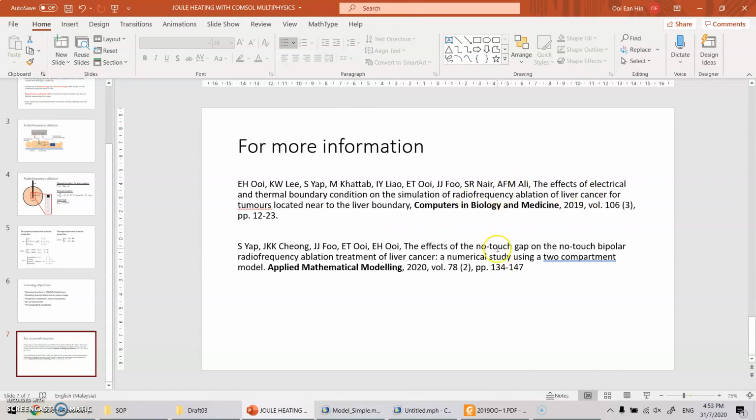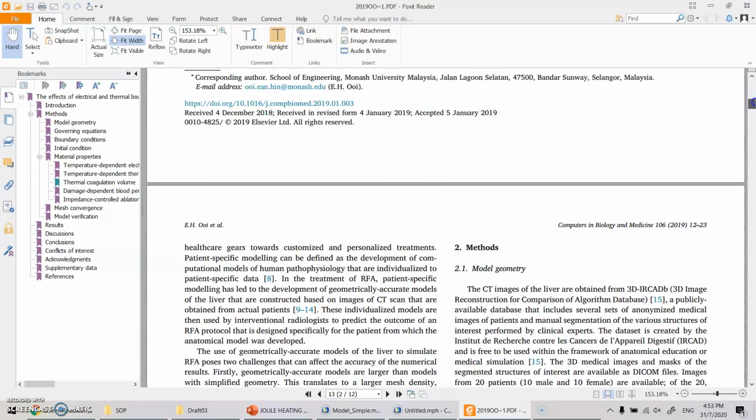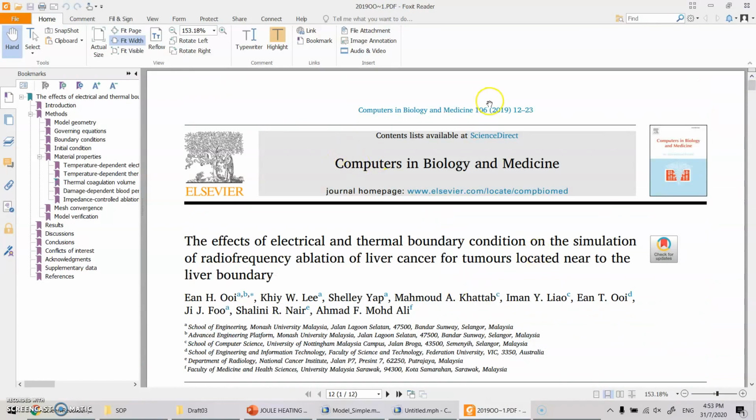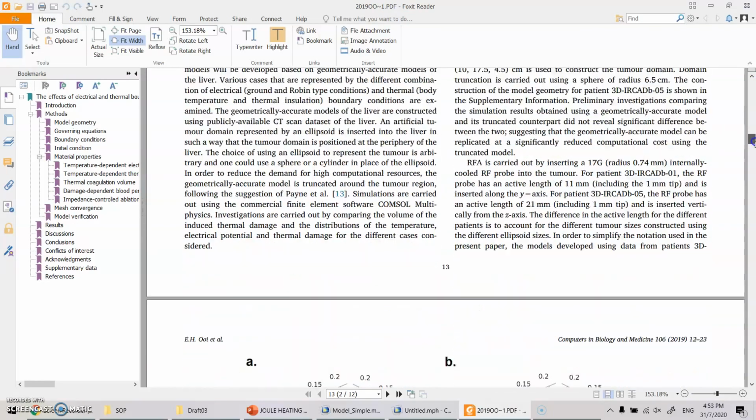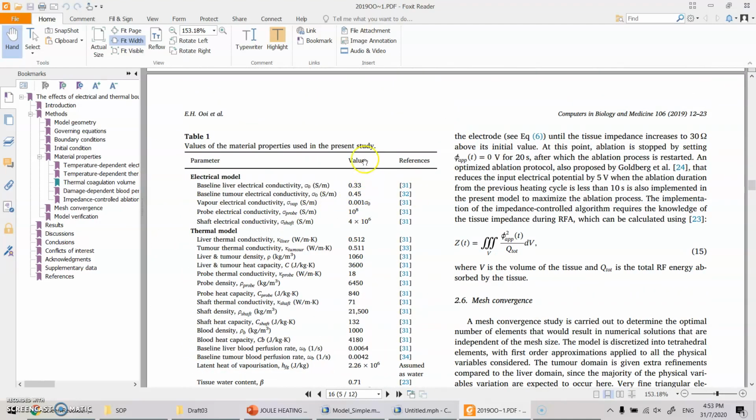So if you look at any one of these two papers, there will be some tables that show you the material parameters that we use. For example, this first paper here is actually this paper that I'm showing to you. Okay, so this is published in 2019, and if you go down to page number 16, you can see that there is a table that lists down all the values for all the material properties that I will be using for my RFA simulation. So you can try to get hold of this paper and look at the values there.